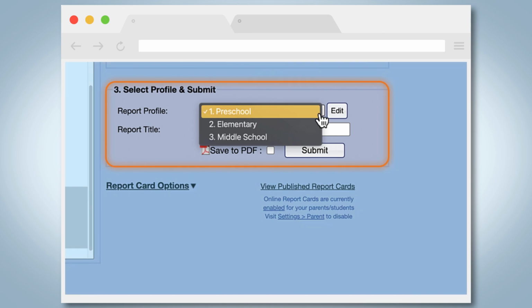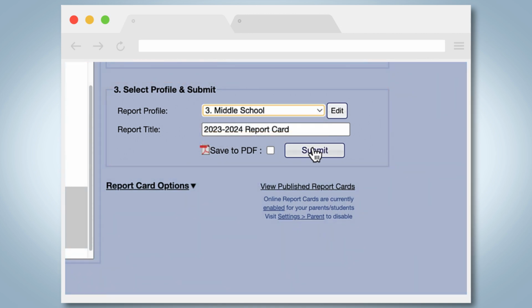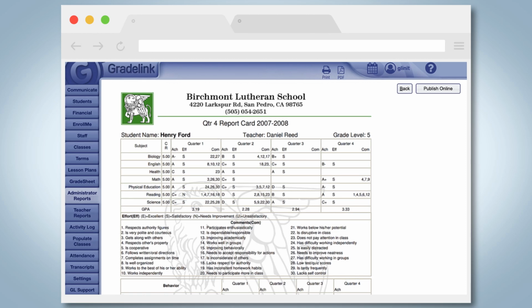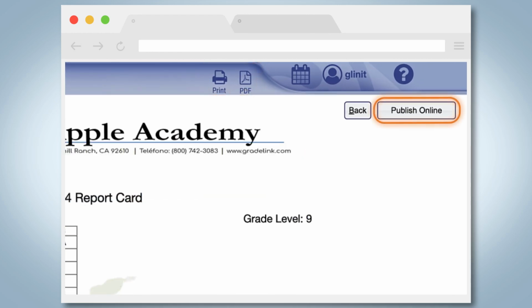If you have multiple report card profiles, you can choose your profile here. Then press Submit. Once you have your report card, you can print it, save it to a PDF, or publish it online.